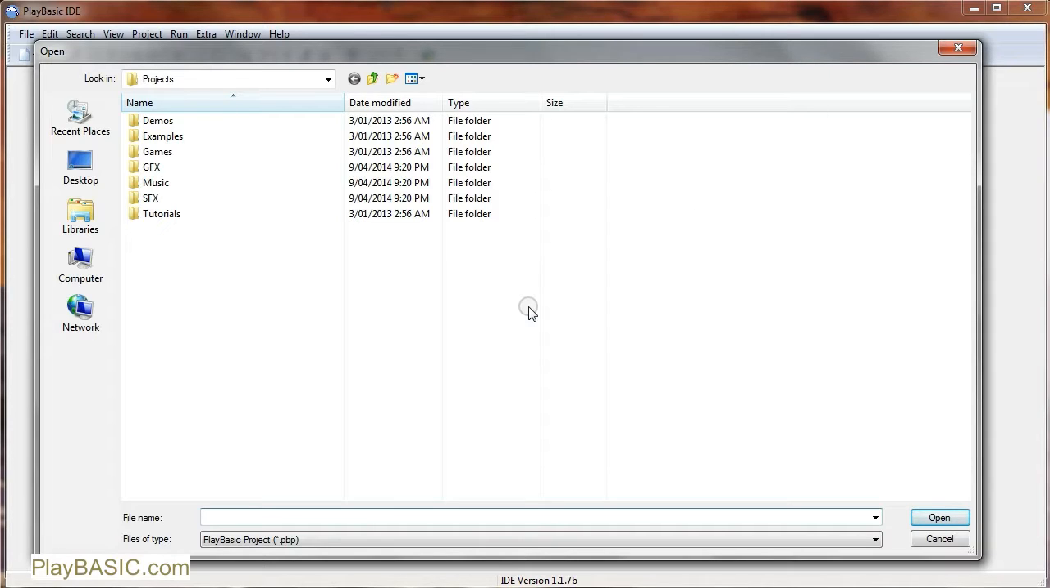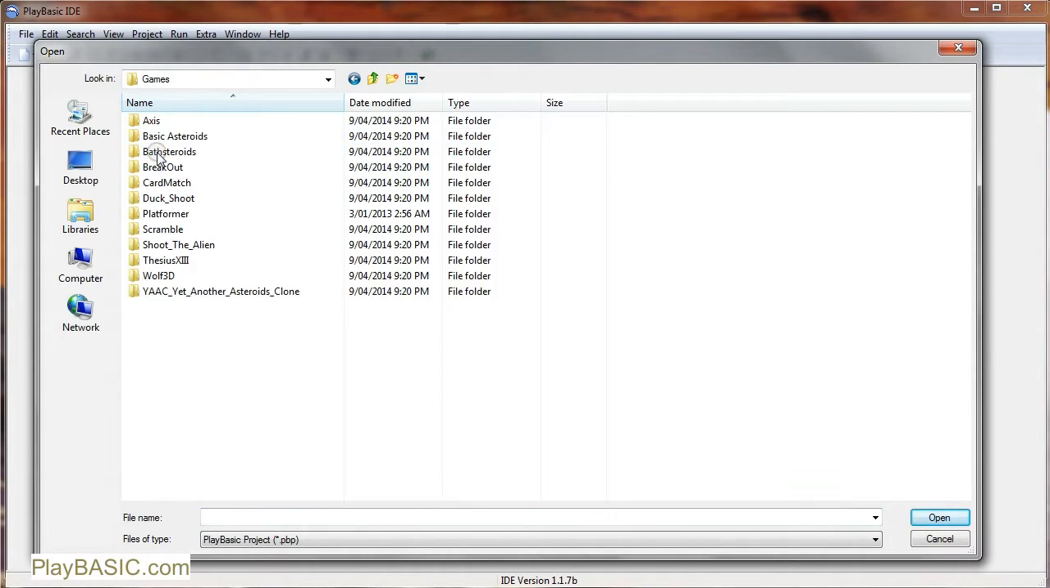Now it defaults to actually the default set of projects that come with PlayBASIC. Some demos and all kinds of things that are in there. I've got a few game examples there.